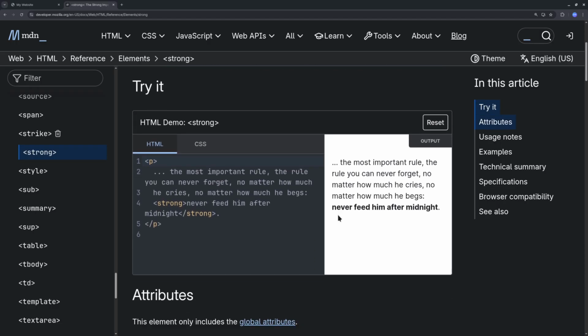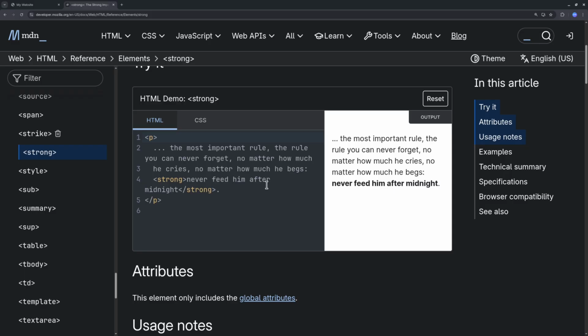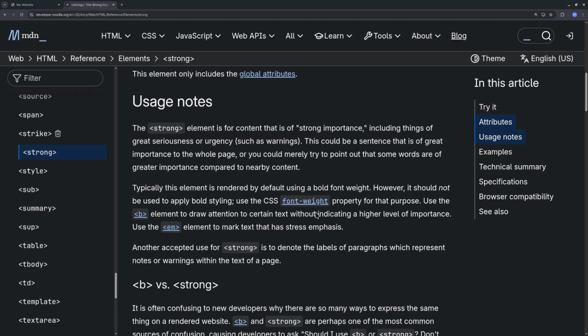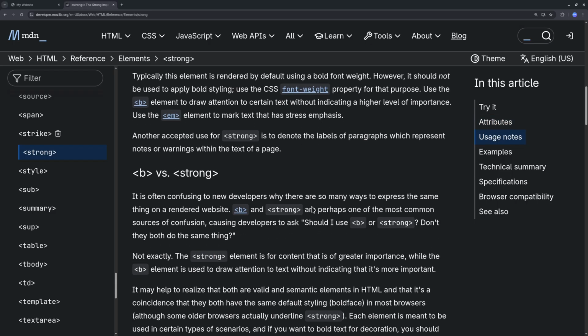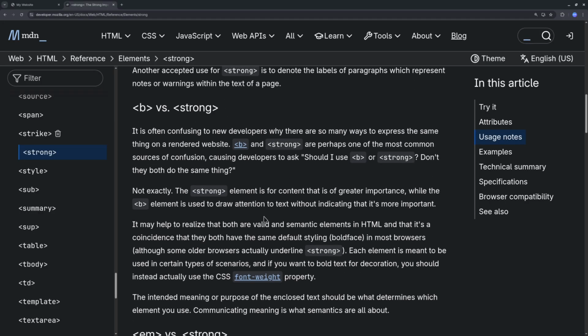Okay, so as you can see, there is some example here, like the most important rule, the rule you can never forget, no matter how much he cries, no matter how much he begs, never feed him after midnight. So this particular text has a strong importance, right? That is why it is wrapped around with strong tags. Okay. And if you just go here, we have some usage notes as well, which are very, very important. We will get back to that in a moment. And then we have some of the other things as well.